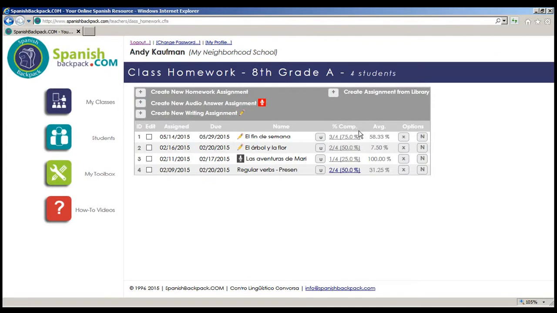Now here we see the three different homework types at the top. Create a new homework assignment, which is the traditional fill in the blanks, multiple choice assignments that we're familiar with. Create a new audio answer assignment, which we've also already talked about before. And then to create the new writing assignment option, which is the third on the list, simply go ahead and create a new writing assignment.